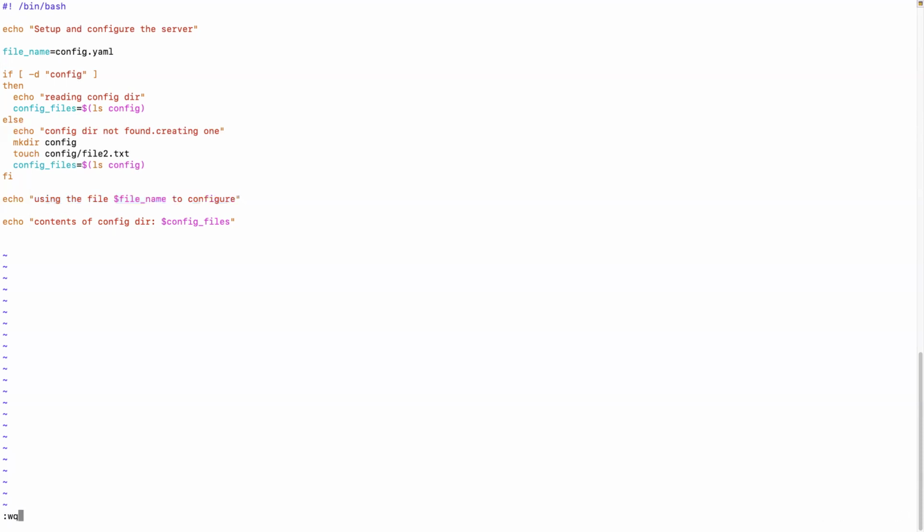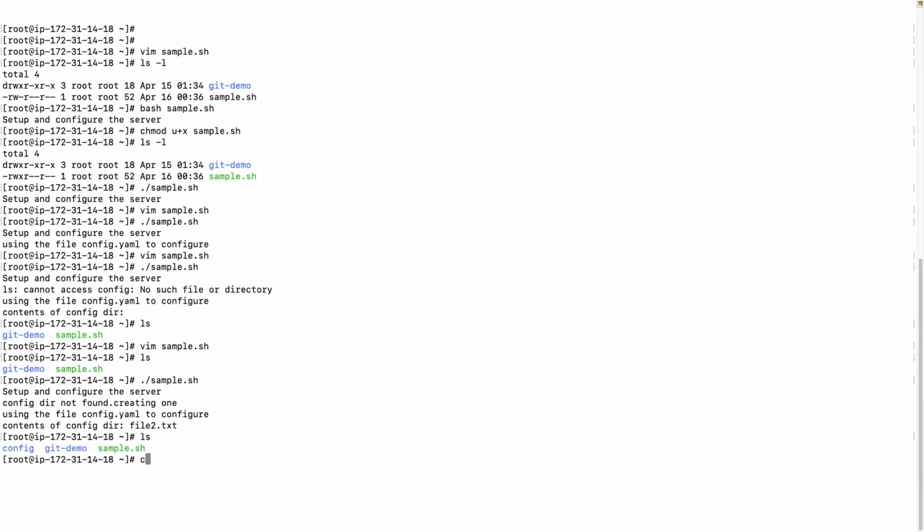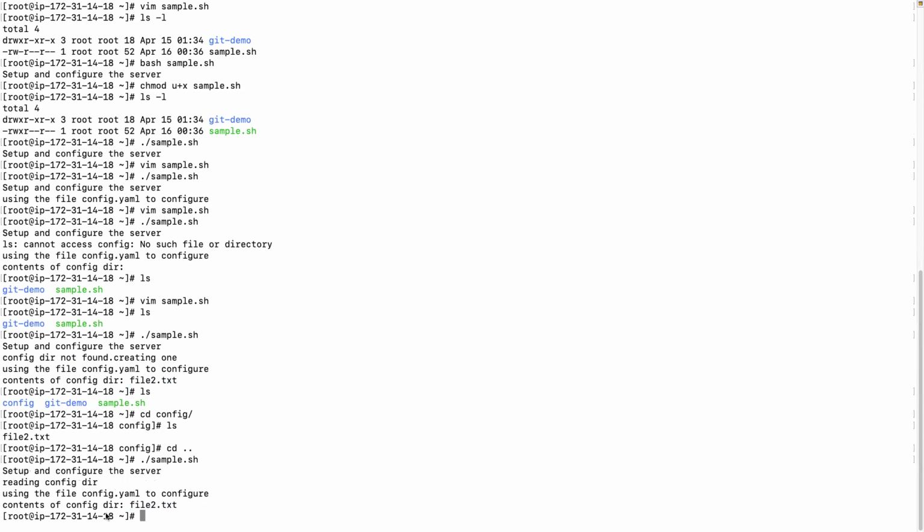Let me execute this. I don't have a config directory, so which block will execute first? The else block. See, config directory not found, creating one. Let's see whether it has created. See, it has created. If you go to config, file2 is also created. So that's why it's saying contents of config directory is file2. Now it is already there. What if I rerun the script? It will execute the if block. In the if block, second, reading the config directory and it's printing it.